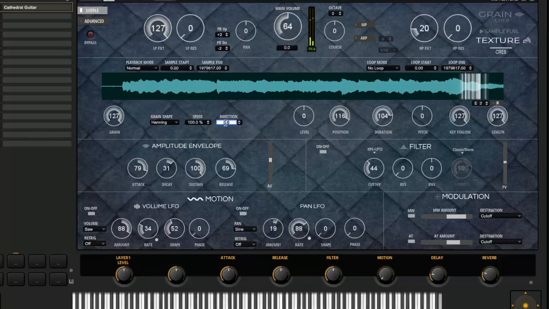I can change the direction. So if I go negative, it's actually going to go to the left, like by 100. The speed at 100. And through time, you'll start to see the granular move across the sample itself. We have the level for the grains. We have the position of the grain. So if I want to change the starting point, I can put it here. We can change the pitch of the grains, the key follow for it, and the length for each one of those.